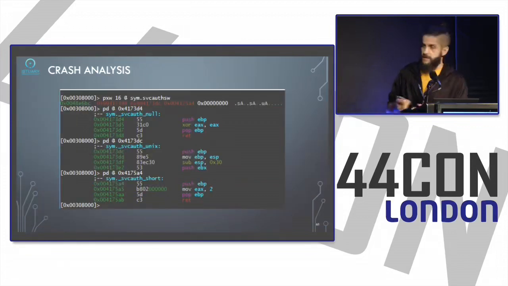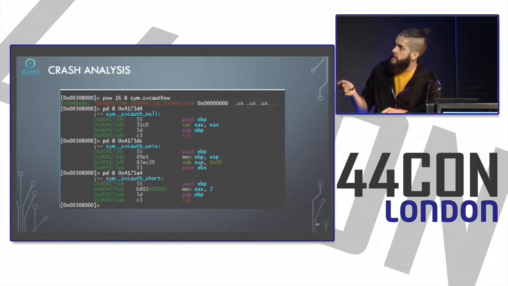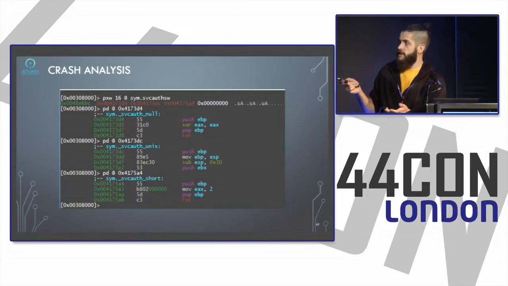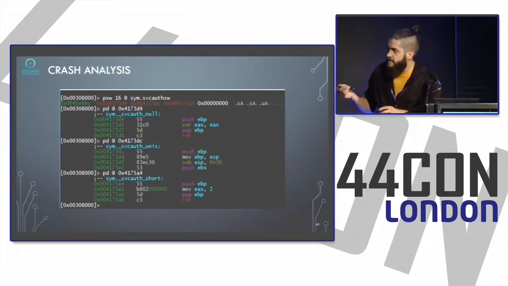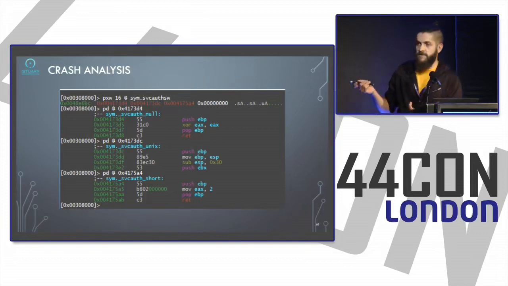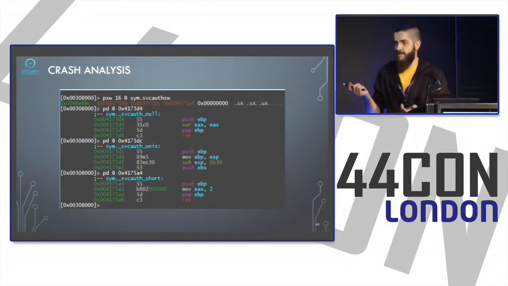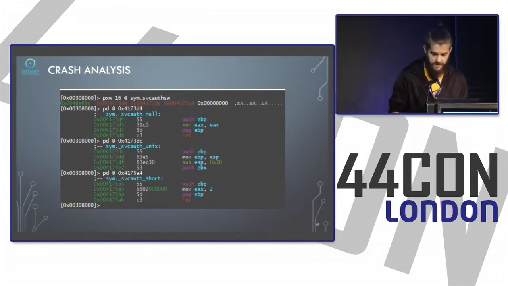So here you see there are just 3 functions. The first one is no authentication. The second one uses the Unix authentication. I didn't display the whole disassembly. And the last one is SVC or short. But as you can see, it does nothing but return 2. So I don't know what the point of this short authentication is.